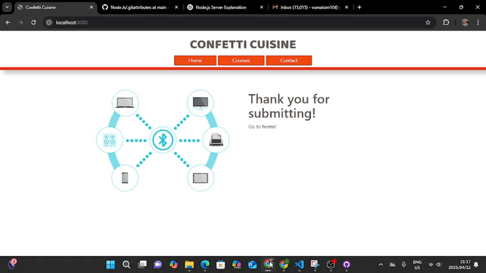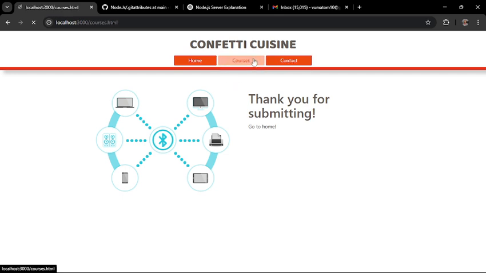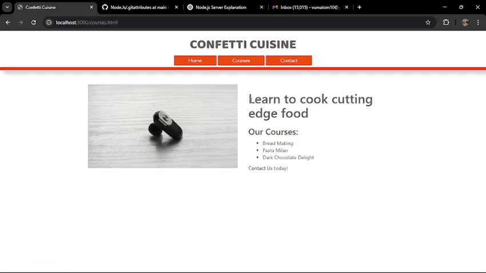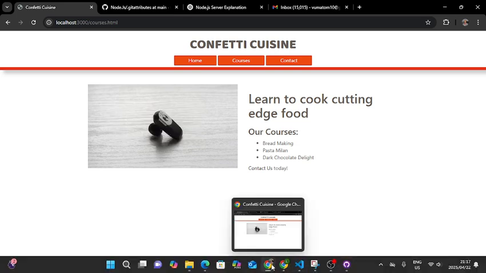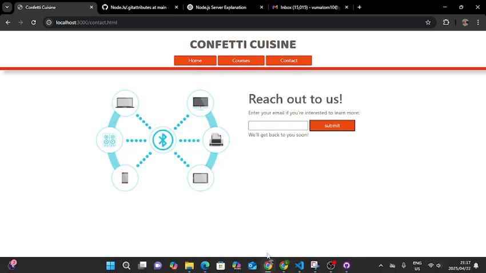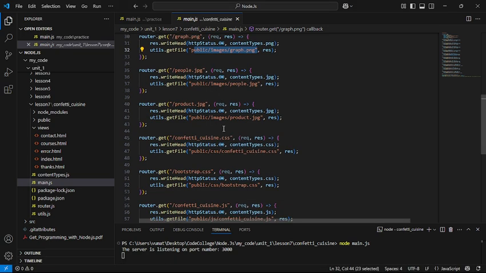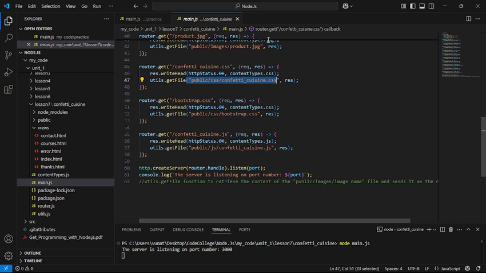So as you can see here, when you click courses, it takes you to this page and it shows this image. So those images are set there in the URL routings. As you can see here, we have an image for the product, for the Confetti Cuisine, and all of that. So those are the URL routings that are set there.